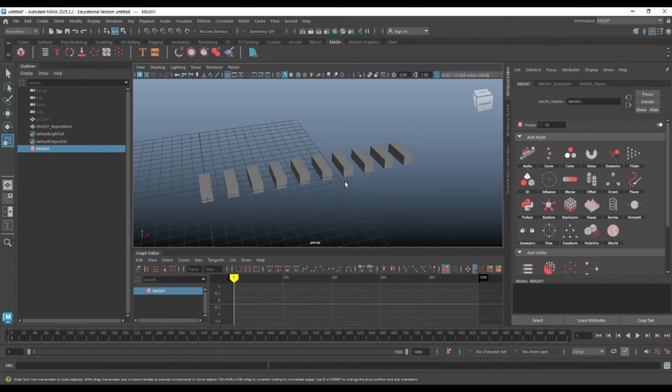Now here you can already do a lot of things, but let's walk through what we got. We got our outliner, we're familiar with that. We have our attribute editor here where we have the mesh 1 open with all the options here. Down here we have our graph editor and we have our animation slider.